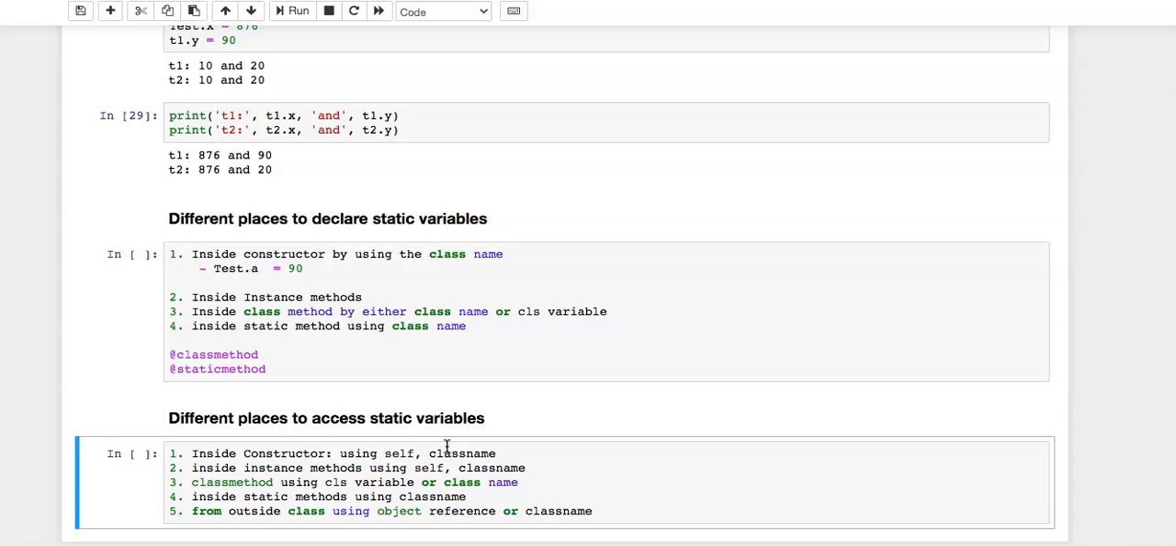And you can also modify static variables anywhere within the class or outside the class by using the class name. But in class methods, the CLS variable should be used.